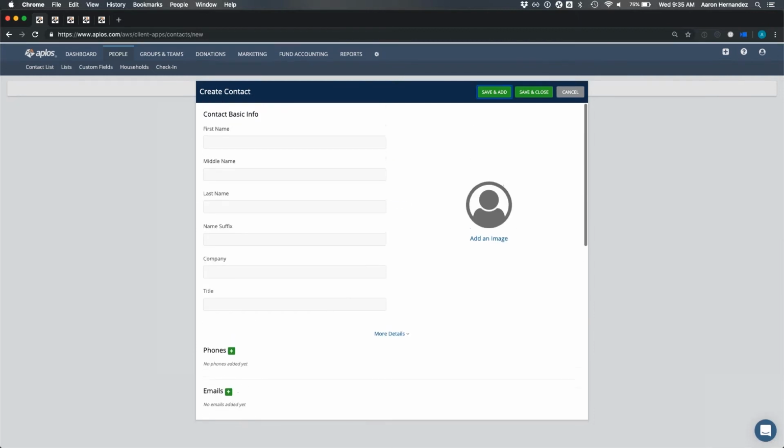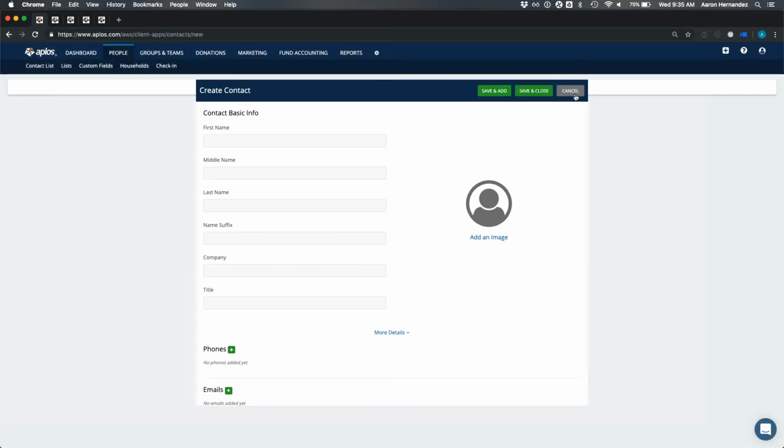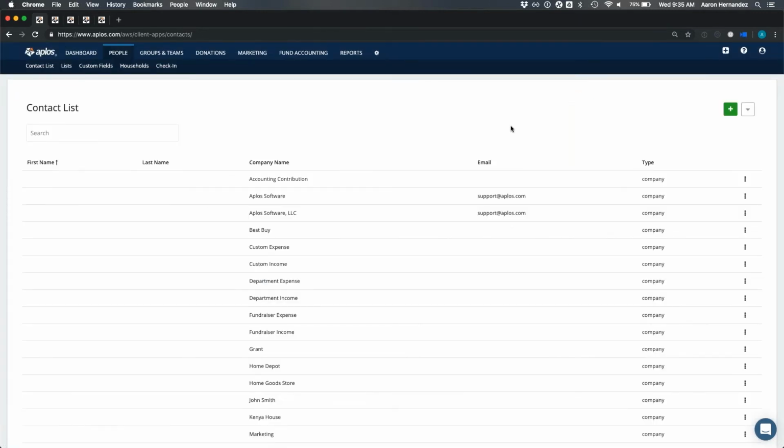So from here, if you need to add a new contact, you can simply click on the green plus icon here in the upper right-hand side to create a new contact. That'll open up a form for you here to fill out with all the details for that new contact, such as their first and last name if they're an individual, company name if they're a company. You can put in their phone numbers, emails, addresses, etc. Whatever information you want to include.